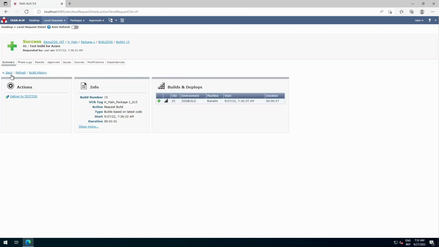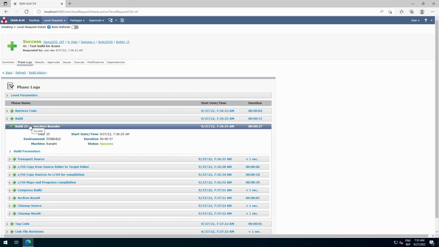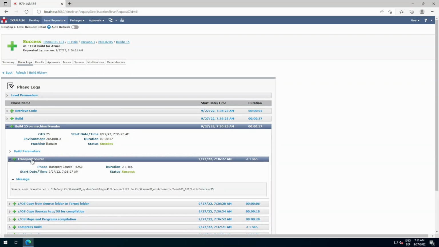This will take us to the level request details page. If we click on the phase logs tab, we will see an ordered list of all the phases that are used during the build process. When we click on the build number on machine IKAN ALM bar, we can see the phases that ran on the build environment. Take your time to go through all the phases and their logs.